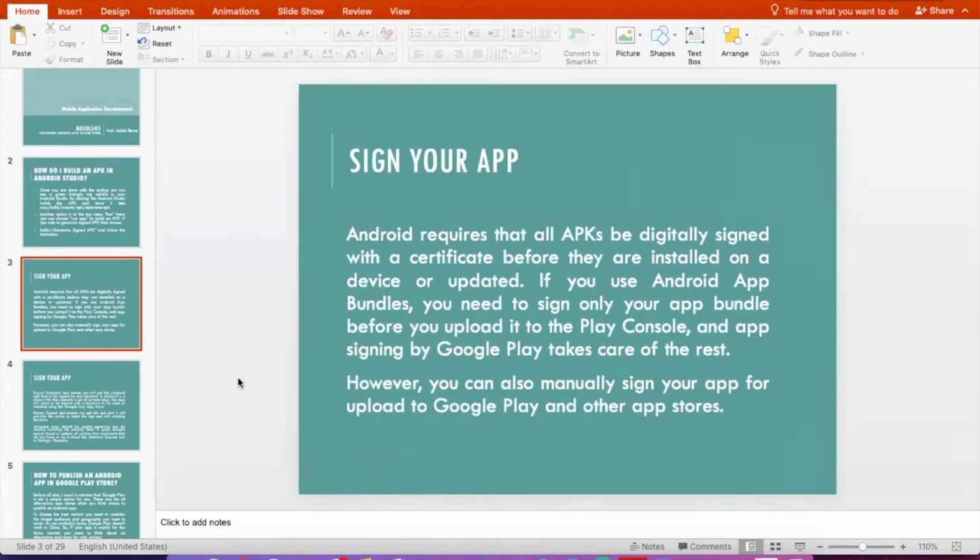You are supposed to sign your app. Whenever we prepare an APK file, it has to be digitally signed with a certificate before this application is installed in a device, or before we go for any kind of updates that are supposed to be provided. If you use Android app bundles, you are supposed to sign it first. So we prepare an APK, we sign it, and then we can upload this application to Google Play Console. Later on, everything will be taken care of by Google Play itself.